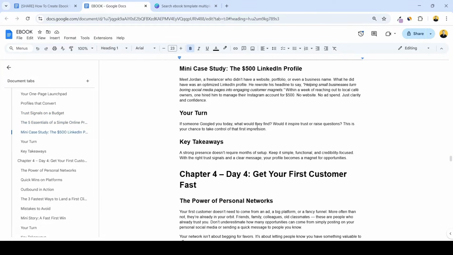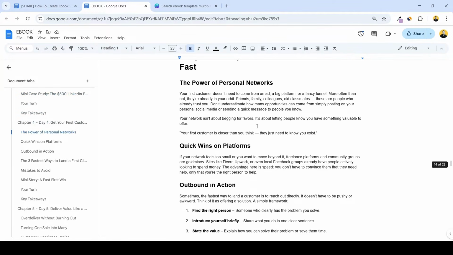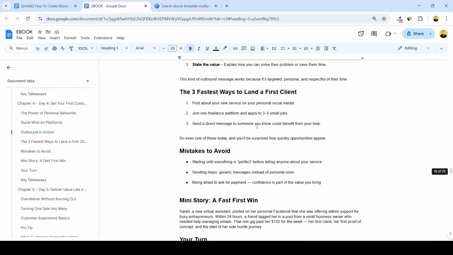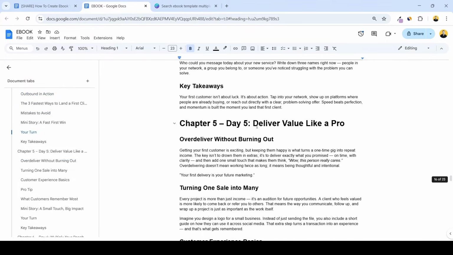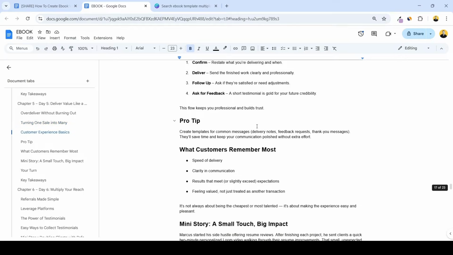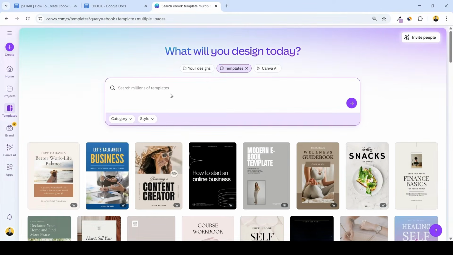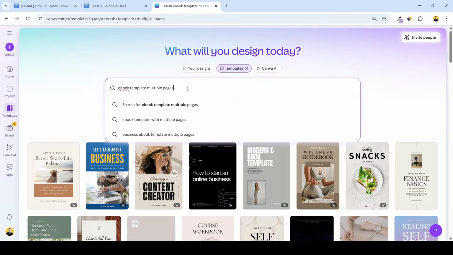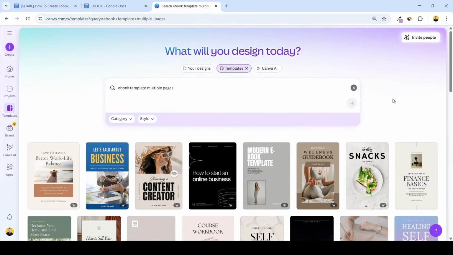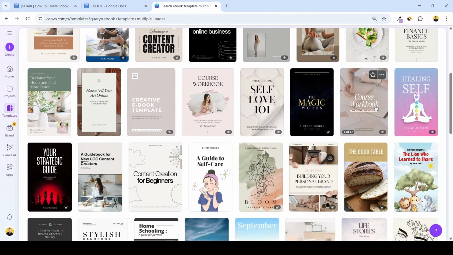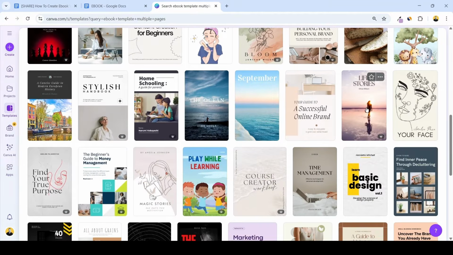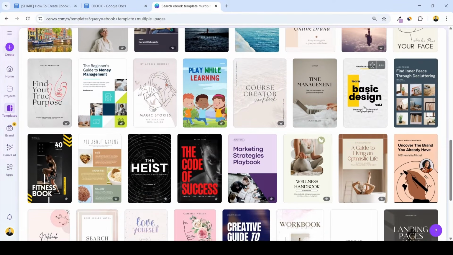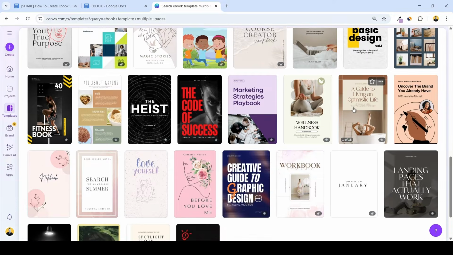And here's the fun part. We will use Canva to transform this plain content into a lovely looking professional ebook which you can sell or give away for free. So let's do that. Once you are in Canva, head over to templates where I am and write something like ebook template multiple pages. Then you will find plenty of ready-made nice templates that you can work with without starting from scratch. Some of these templates require premium plan while others are completely free.